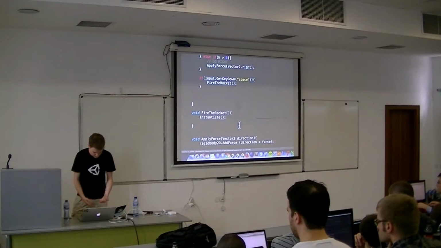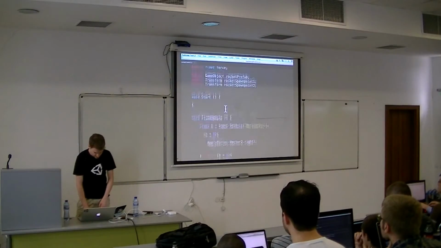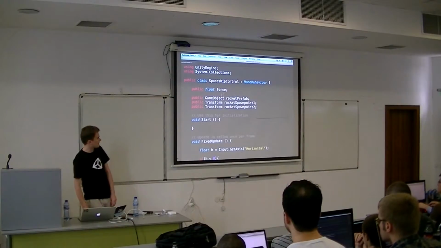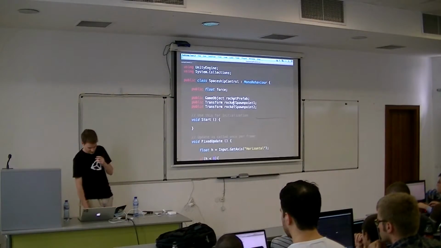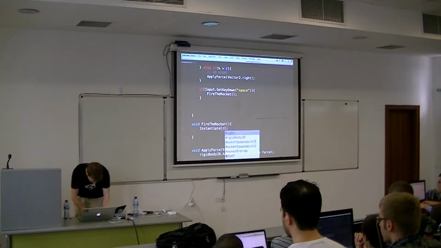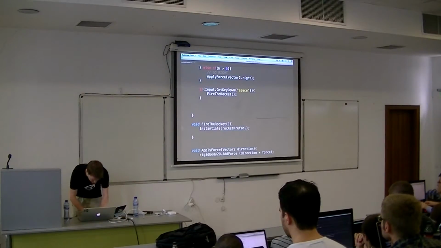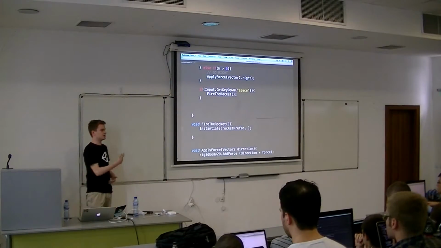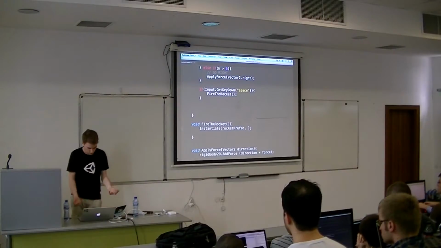Instantiate, and we need 3 objects. Now, if you remember correctly, we have the variables up here. We have the public variables which our designers can then create. So we're going to say instantiate rocket prefab, because it always goes what you're creating. Are you creating a bullet or an enemy or a goblin or an orc or whatever?